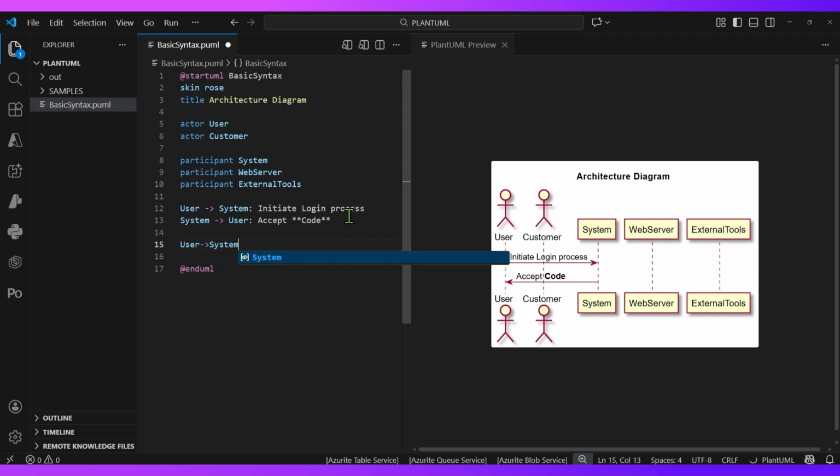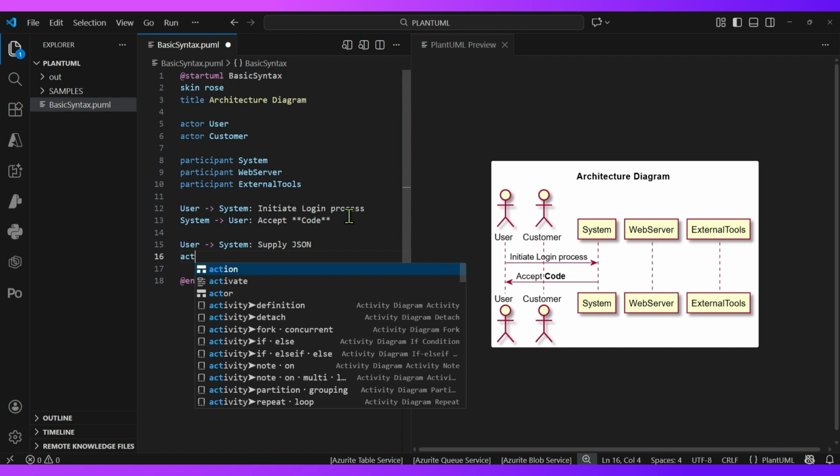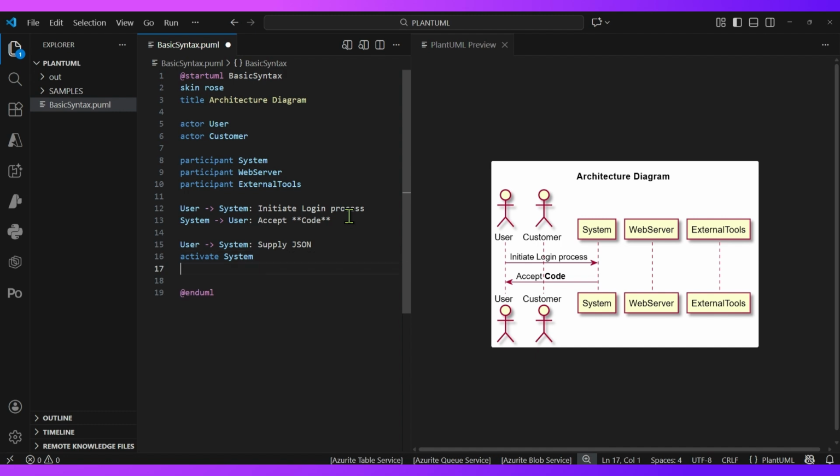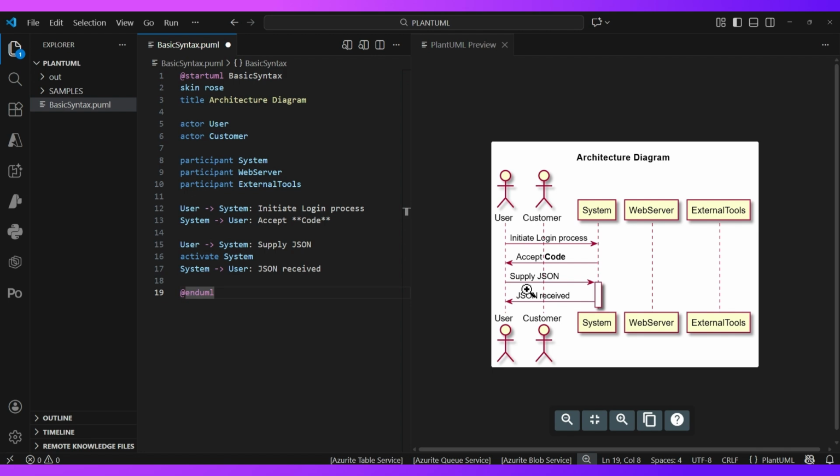Now, let me put another request from user to system. So there is a link from user to system, and I'll call it supply JSON. And then I will say activate system, and then I will have a system to user. Now, what I've done is I've established a link user to system supply JSON. So as you see over here, this part supply JSON, JSON received, and now this is that activation part. Like I've activated the system, right?